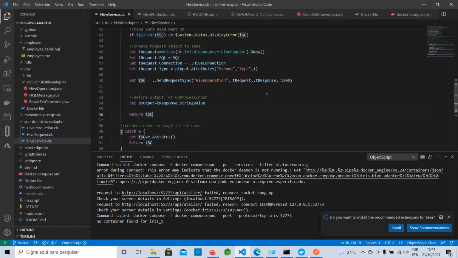So now I have an HTTP client sending and receiving data from Hadoop using Apache Hive. But this Hive operation can also be called from an internal ObjectScript class to send and receive Hadoop data too.